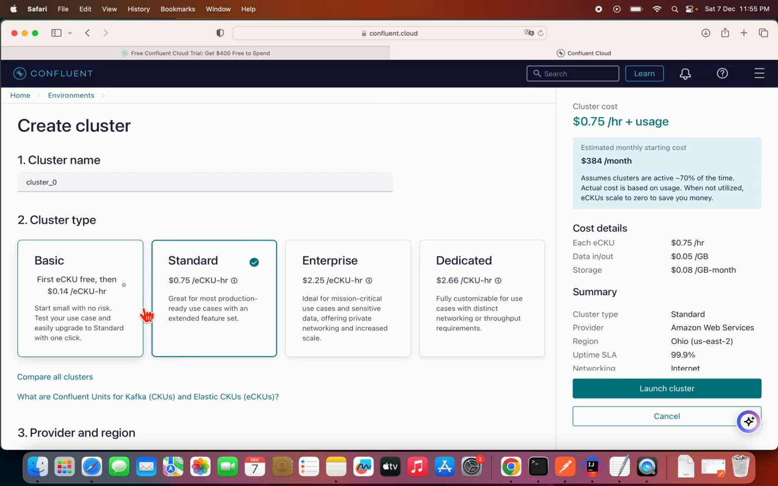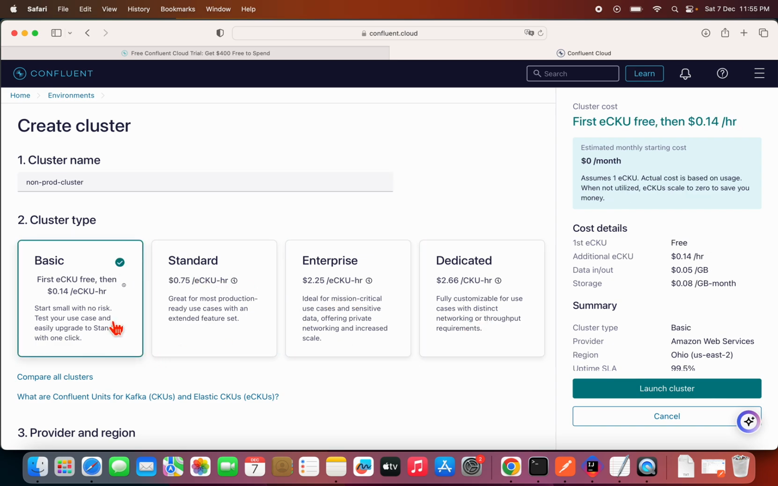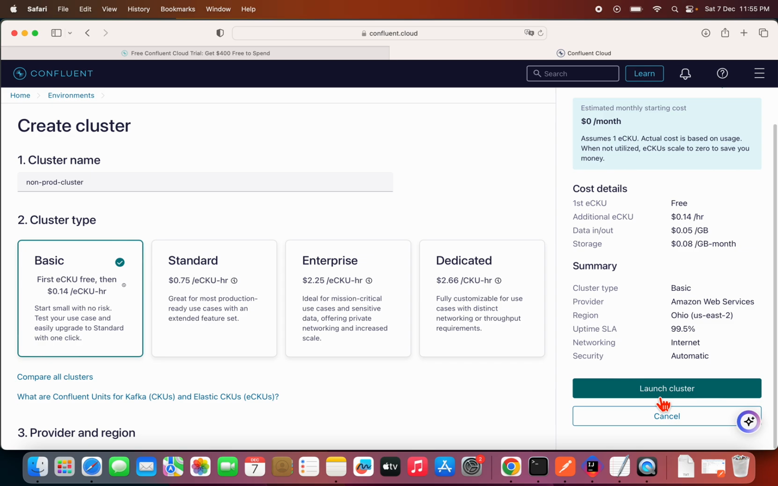After that, here you can see the cluster name. What kind of cluster do you need here? I will take a non-prod cluster. After that, the cluster type: what kind of cluster type do you want? Basic, standard, enterprise, or dedicated. This is just for demo purposes, that is the reason I'm taking the basic model here. Just click on launch cluster.